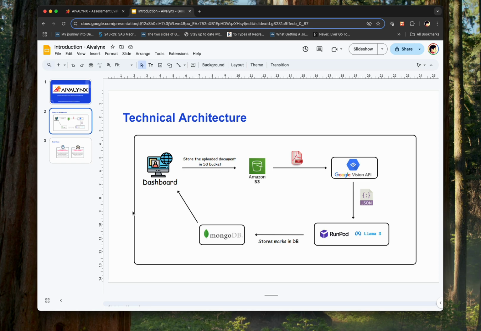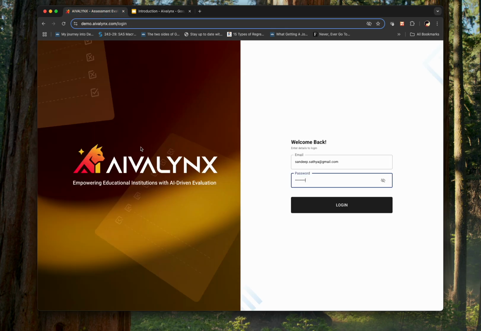Once it's evaluated, it's stored back into the database and it's available for the educators in the dashboard where they can change, edit, or look at the justification and approve the final answers. So I'm going to give you a quick demo now from the front end.